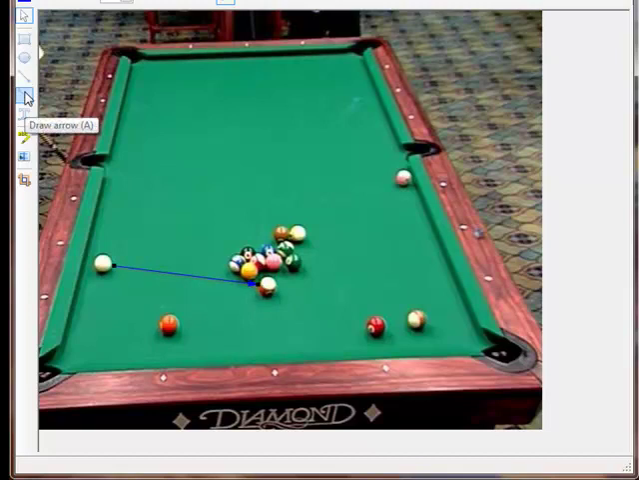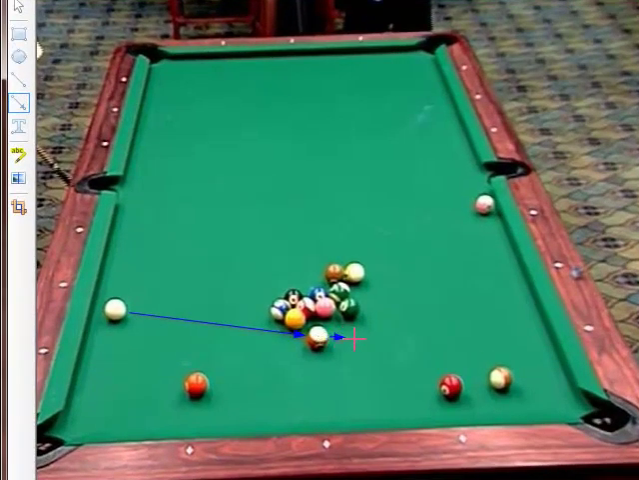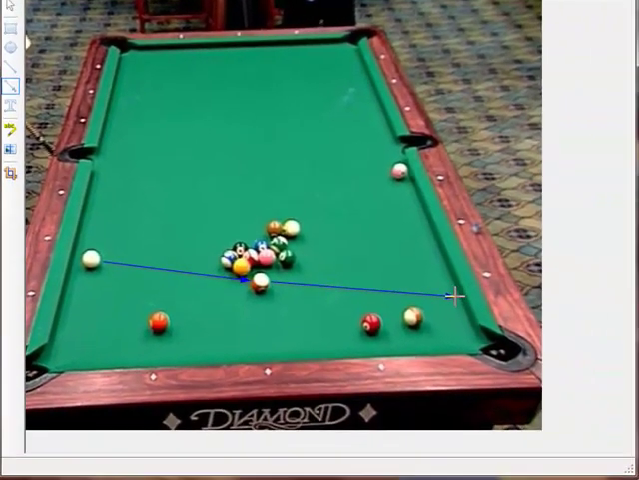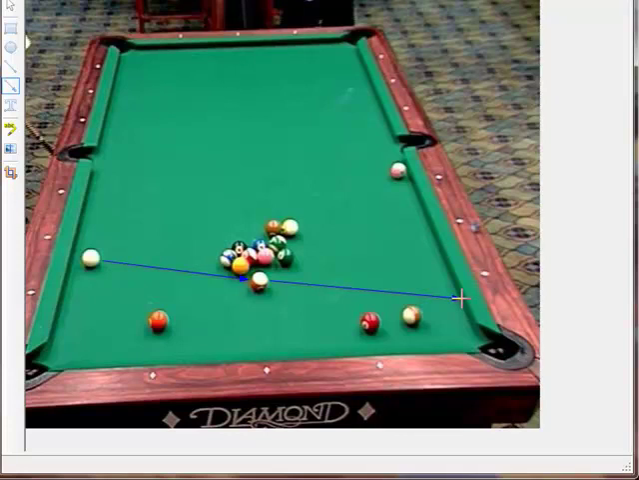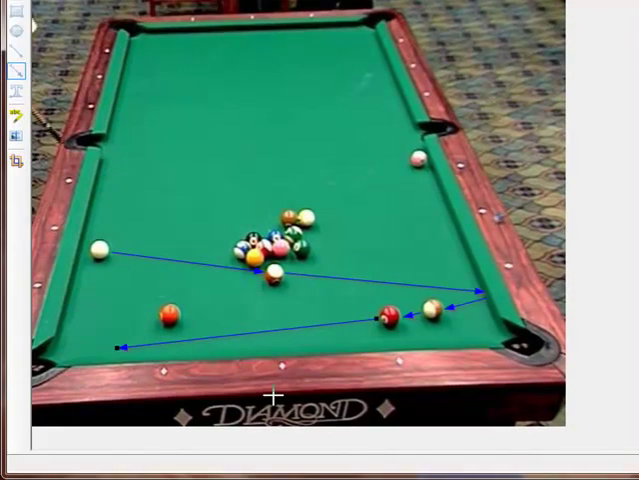Let's draw another arrow here. And say we're going to draw it over to here to hit the rail. Then we're going to click again and draw another one. And say we want it to go in here. And maybe another arrow here, and maybe even another arrow this way.